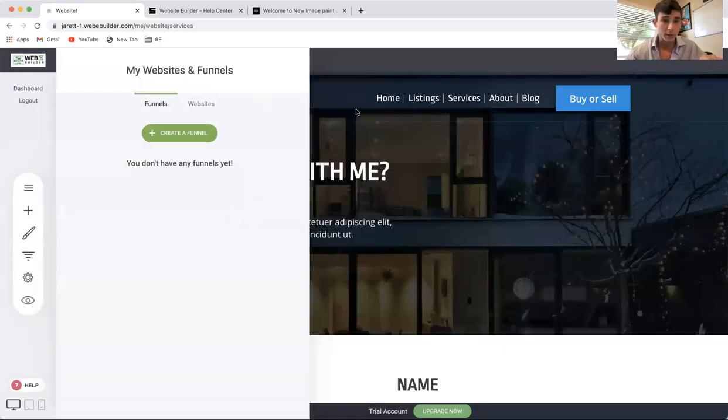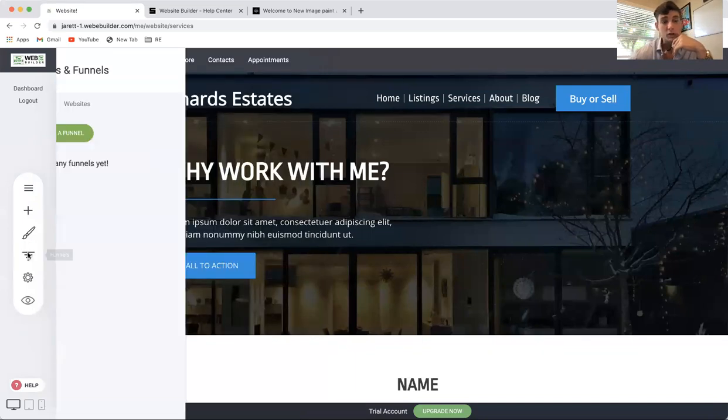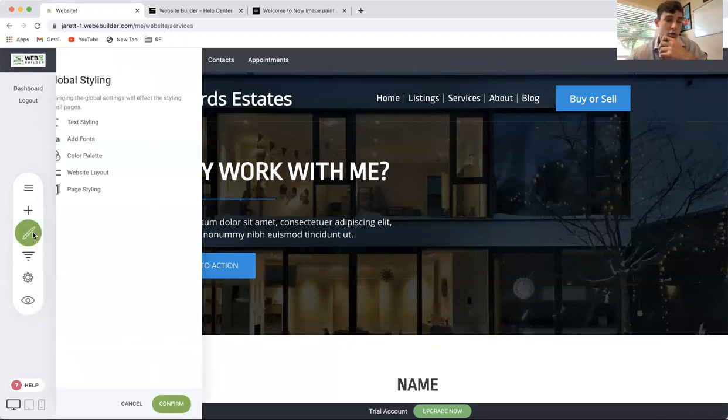So you can control that by clicking the website tab button and go to funnels, create a new funnel. When you create a funnel, you're going to be able to see it's in there. And when you do that, you could also see them in here as well. So that way you could access them, but make sure that your website and funnels are either synced if you want them to or not. You don't have to, that's entirely up to you. And then again, this is your global styling.